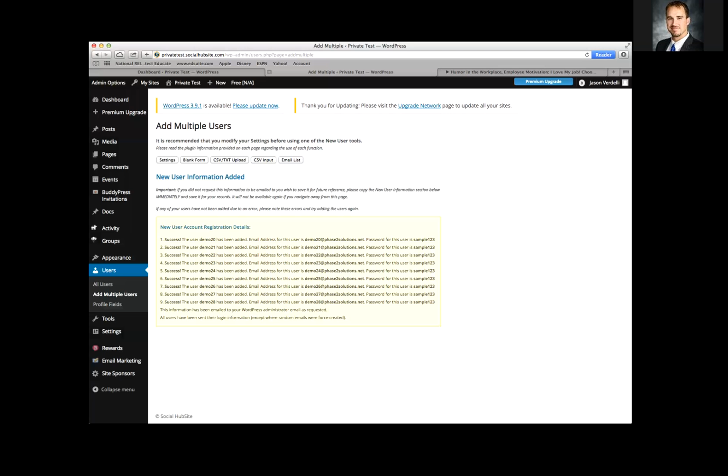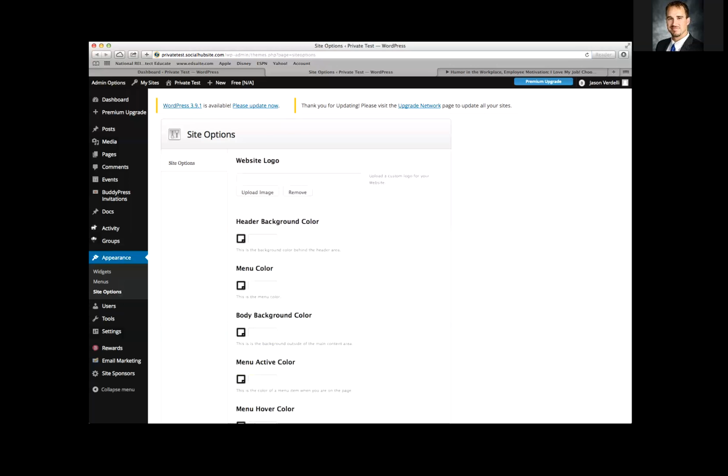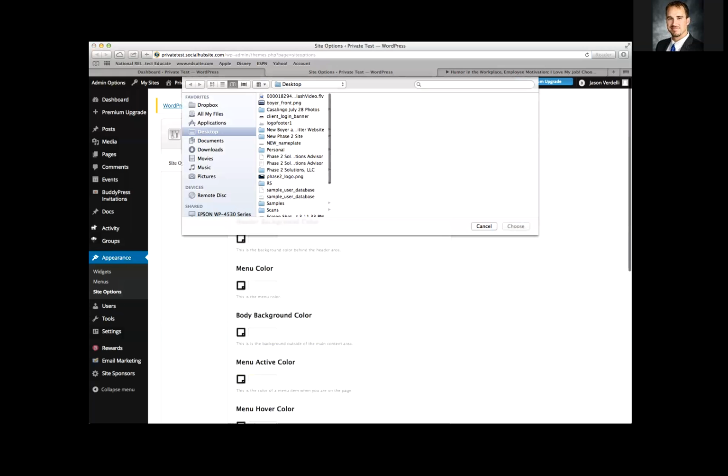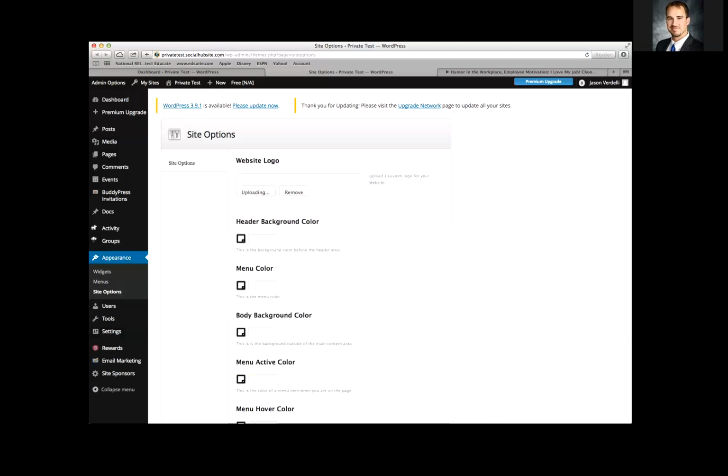So I'm going to go ahead and exit out of this window because this did open up a new window. The next thing I'm going to do is edit site design. Again, you'll see this opens up another window. Here I'm going to upload my logo. I have it somewhere here. Here we go. You can see this will automatically upload that.